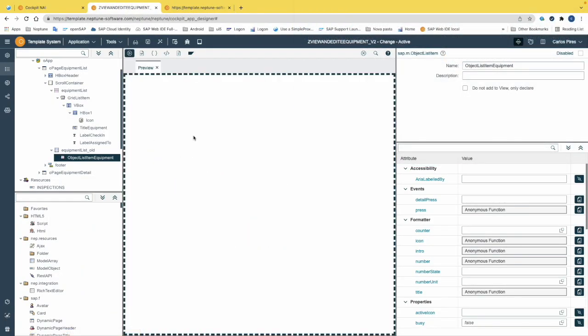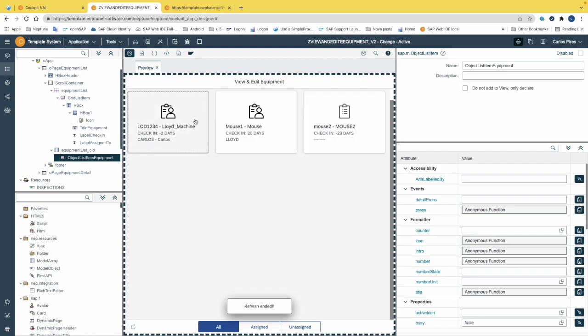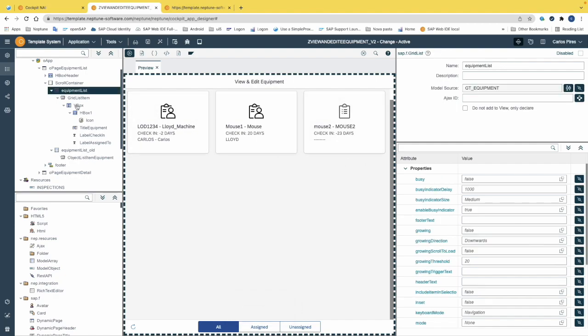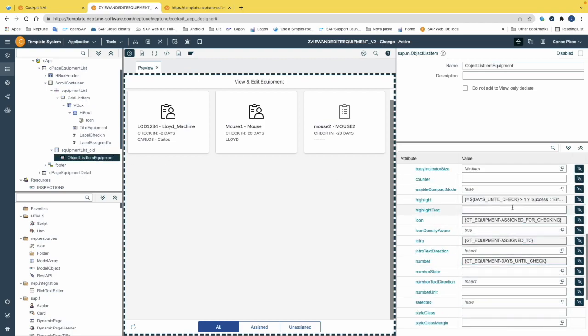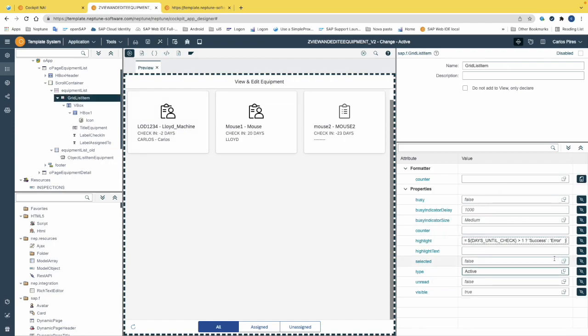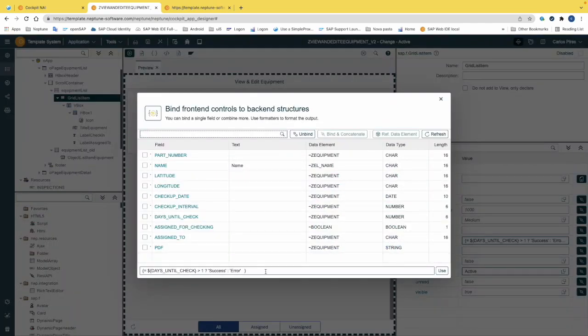We want to show a color on the side of the cell in order to make it easier to identify the inspections that need to be performed. And for that, we are going to use the highlight in the grid list item. So let's copy the expression binding that we used on the other list into this one. So we want to check if the days until check is bigger than 1. If yes, we apply the success, otherwise we apply an error.